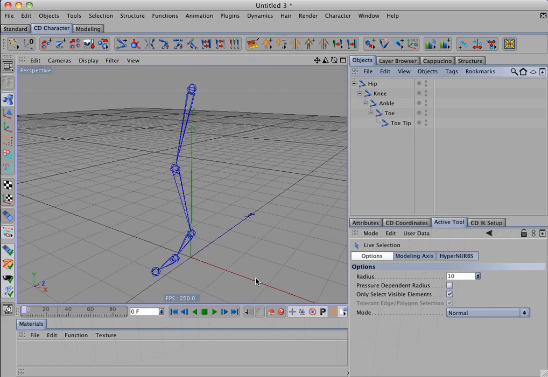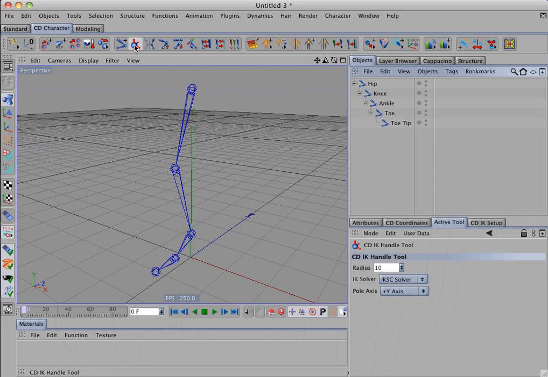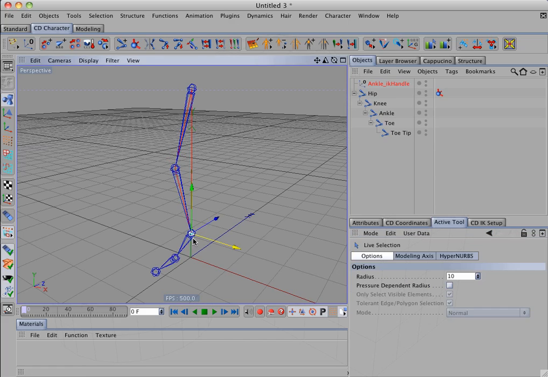The CDIK handle also has its own setup tool. To use the tool, you would select it and then select which IK solver you want to use here in the attributes, and you would first click on the root joint and then click on the tip joint, and there you have the IK set up.